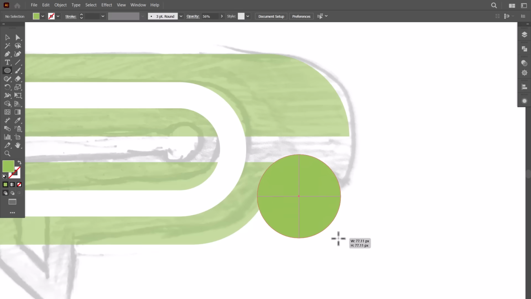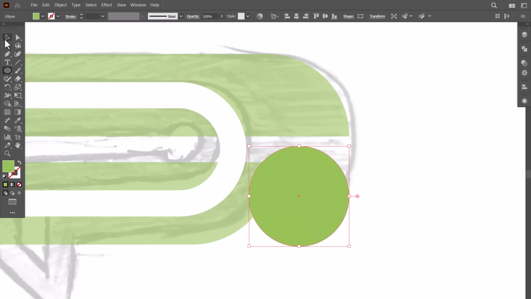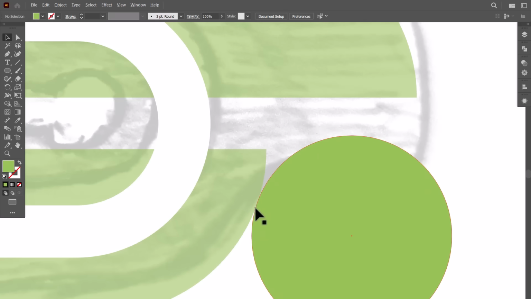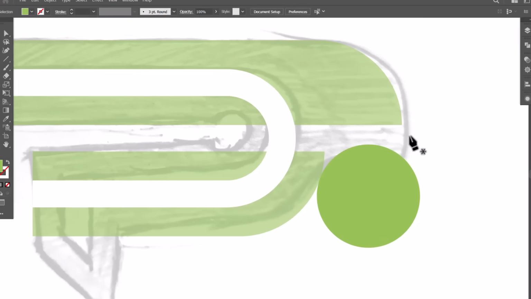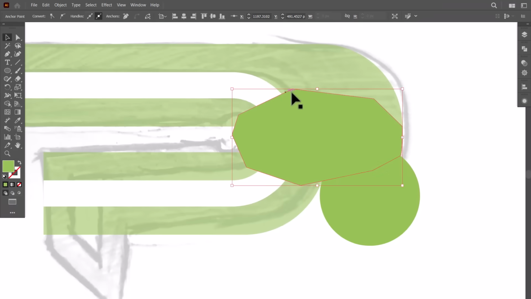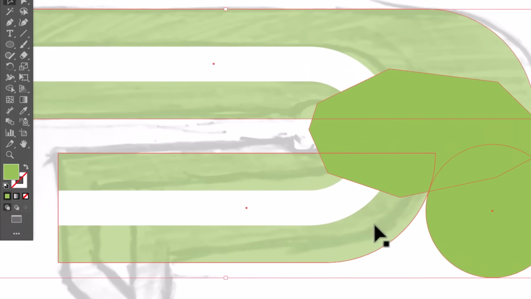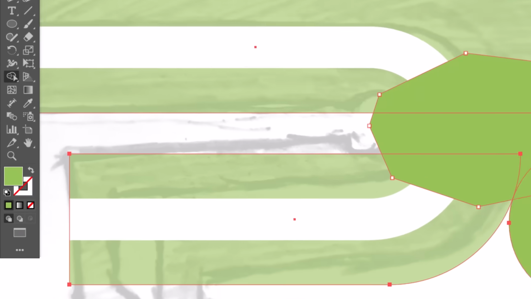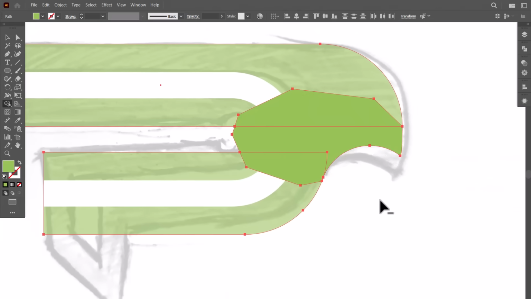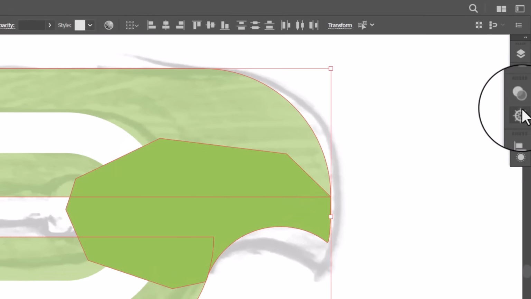For the neck of the bird, I make a circle here, and I align it with the sketch. With the pen tool, I complete the form of the beak, then I close the shape. Now I select all the filled parts. Grab the Shape Builder tool and hold Alt to subtract the unwanted areas. After that, I unite everything using the Pathfinder.